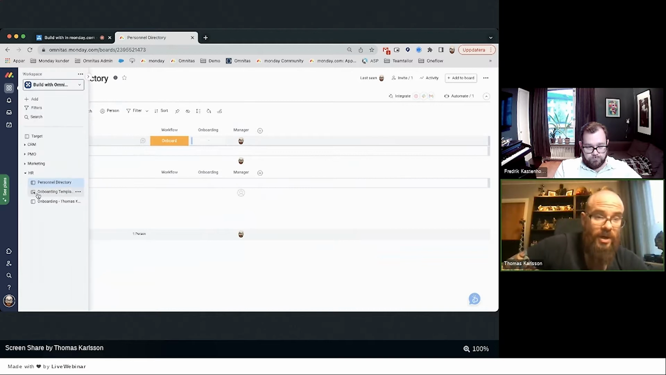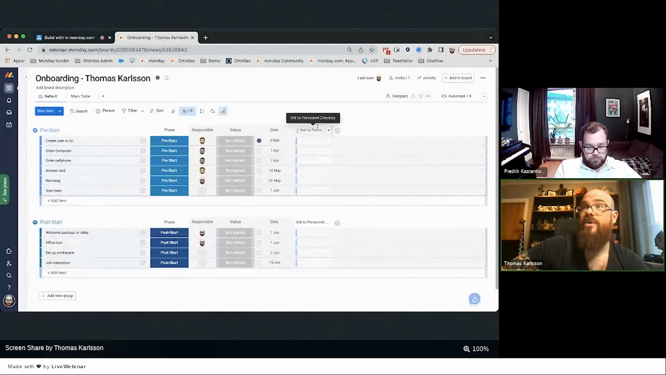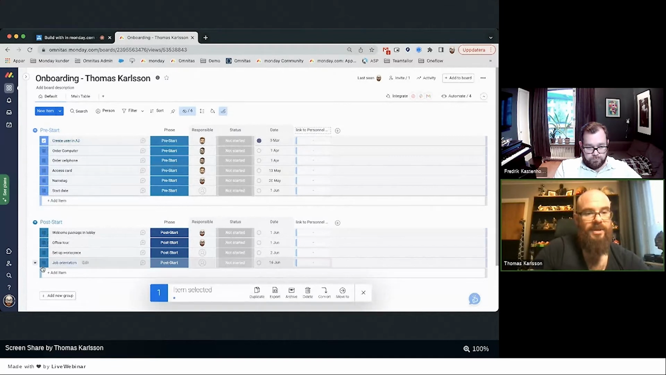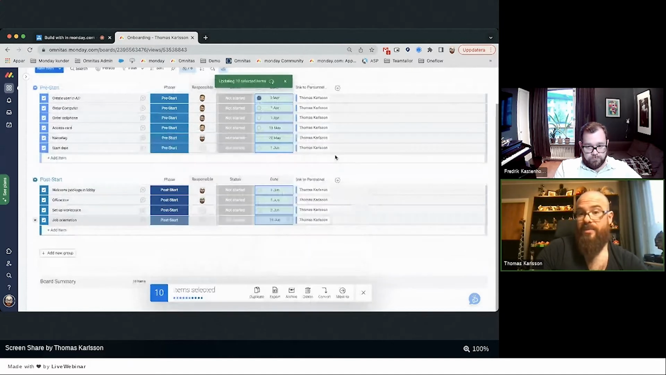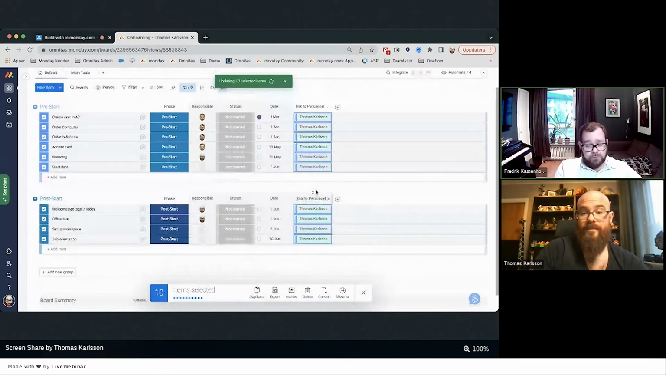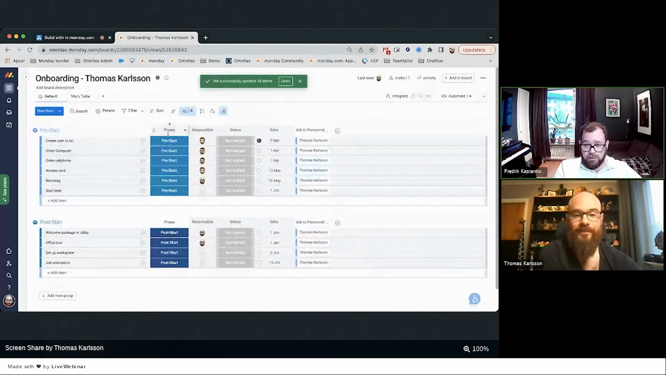Don't start linking from here. Go to the onboarding board. You did insert a reverse link, so the link to the personnel directory. Select the first one, hold shift, select the last one, and then select Thomas Carlson. Otherwise, there's going to be a lot of clicking on your end because your template is probably going to be longer than this one. Yes. Now, something really nice.